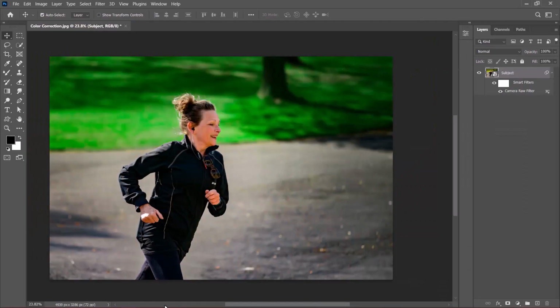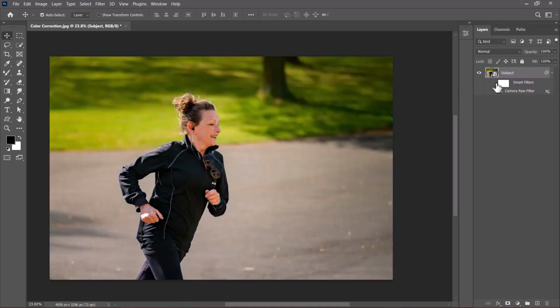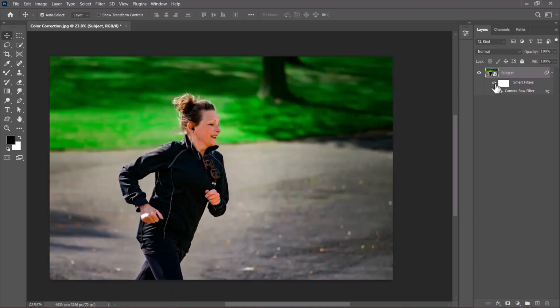And we have successfully color corrected this image. To see the before and after from Photoshop, you can toggle the filter here. This is the before and this is the after.